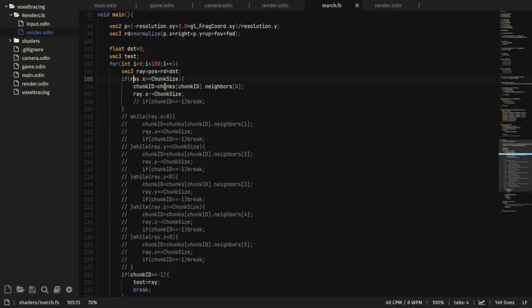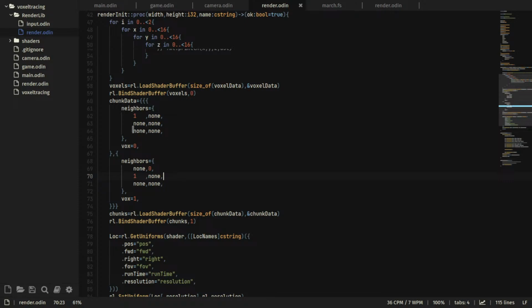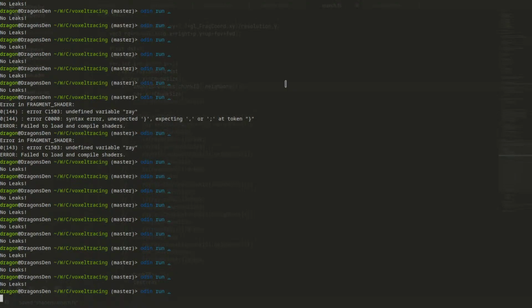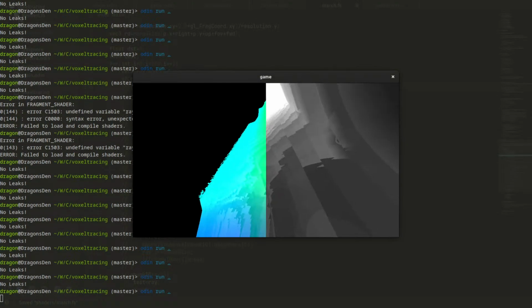Even if it only happens once, it happens exactly when it should. Chunk ID is set to that. Neighbors 0. Am I doing the wrong neighbors? Chunk ID should be 0 off the bat. Neighbor 0. I can try just scanning through these. See how it changes.